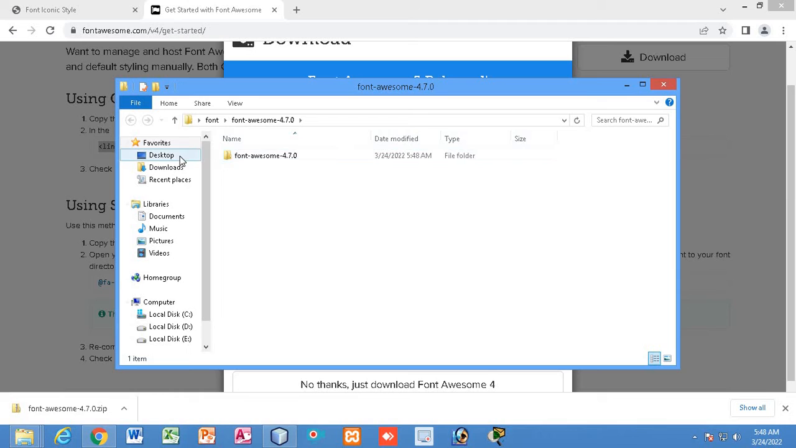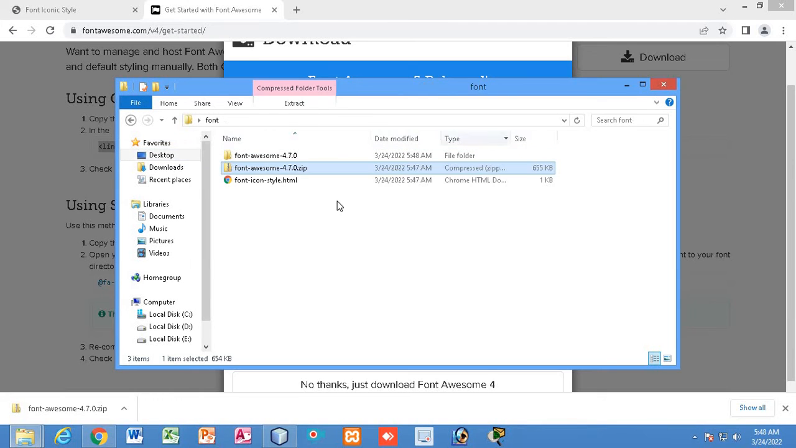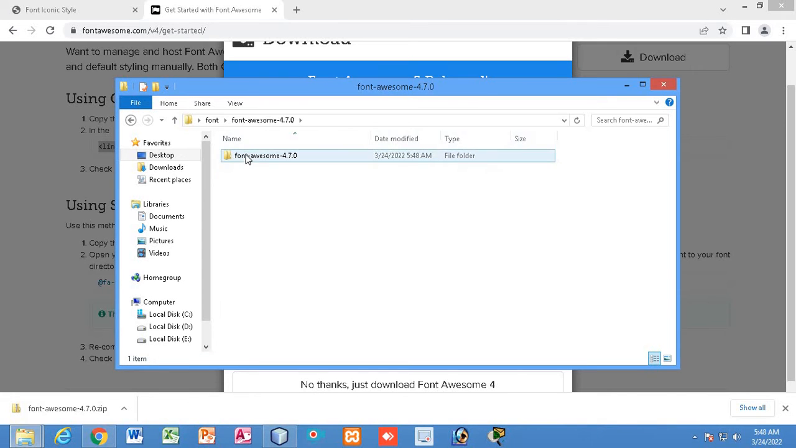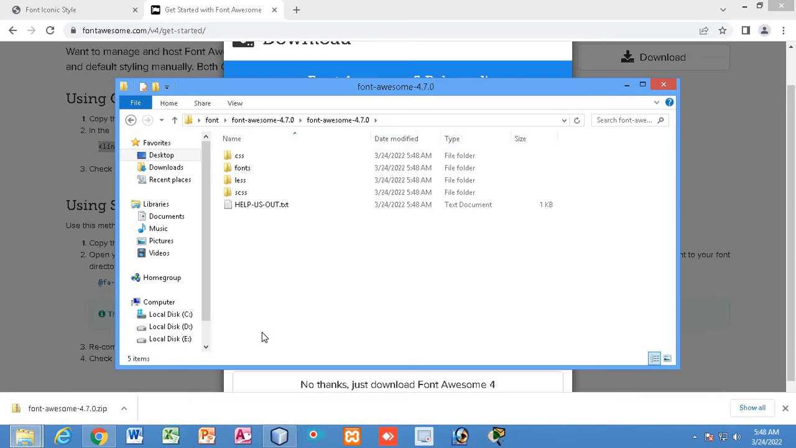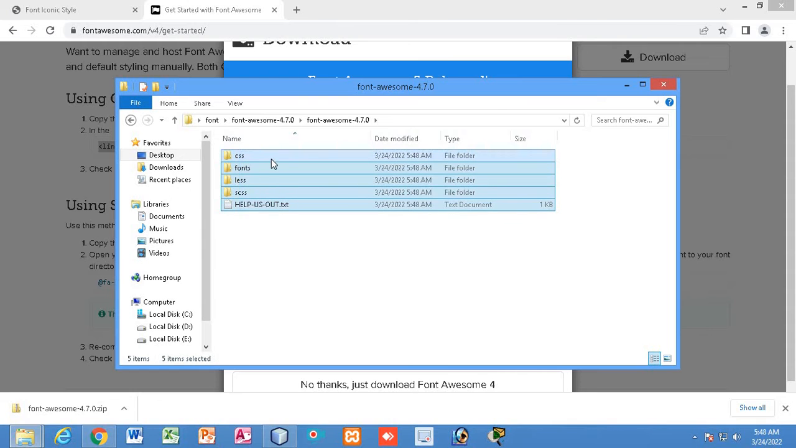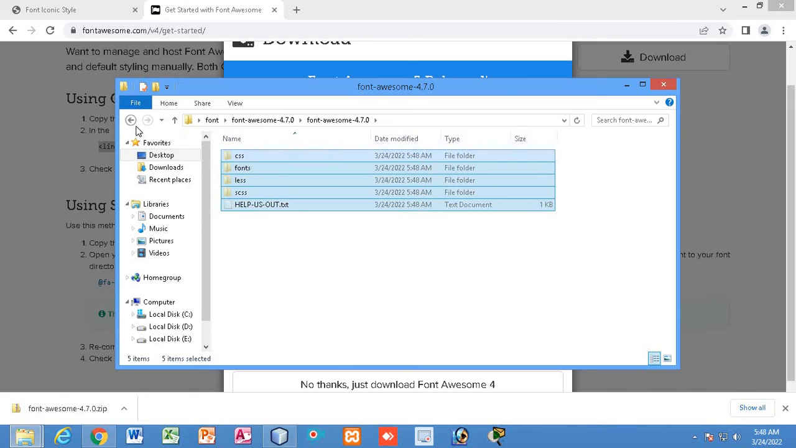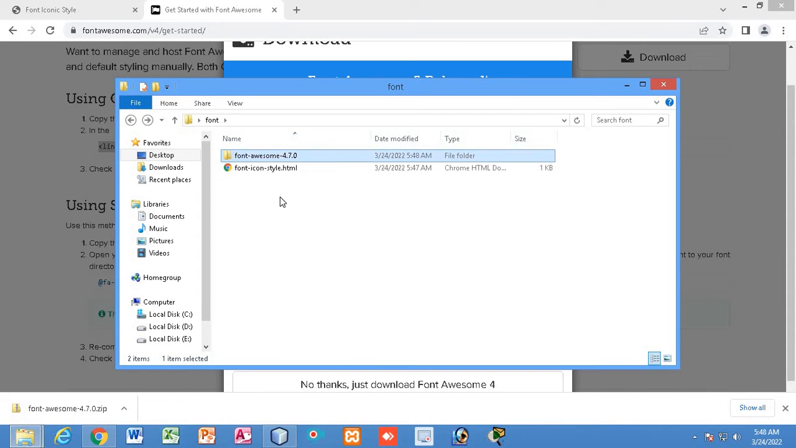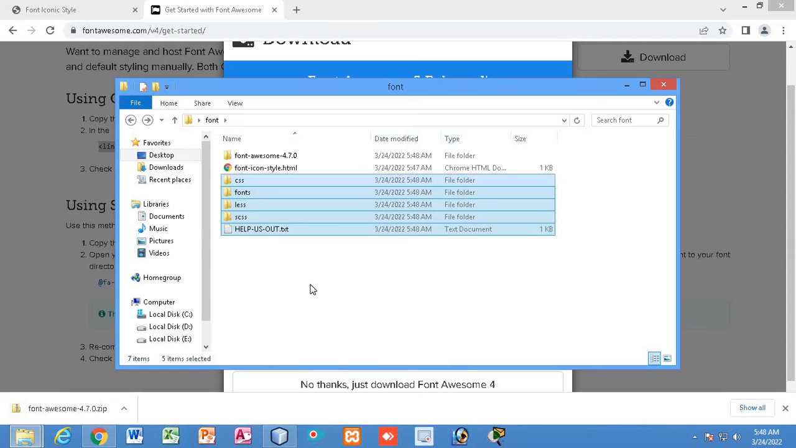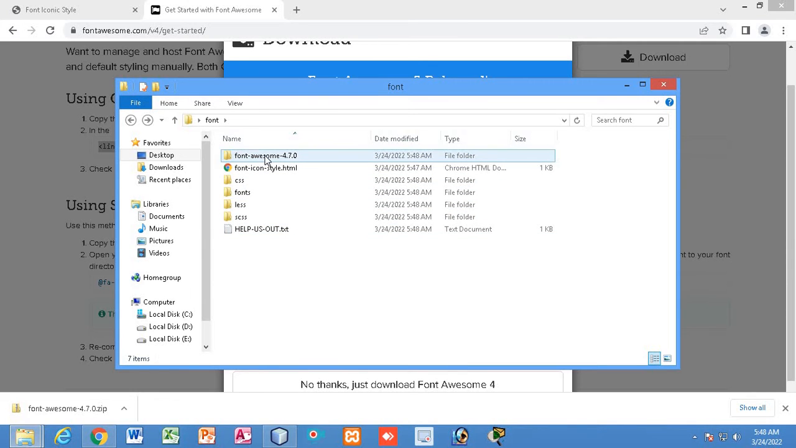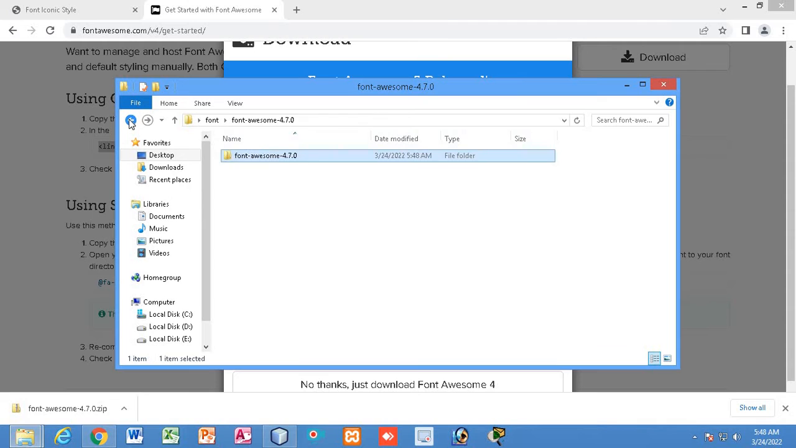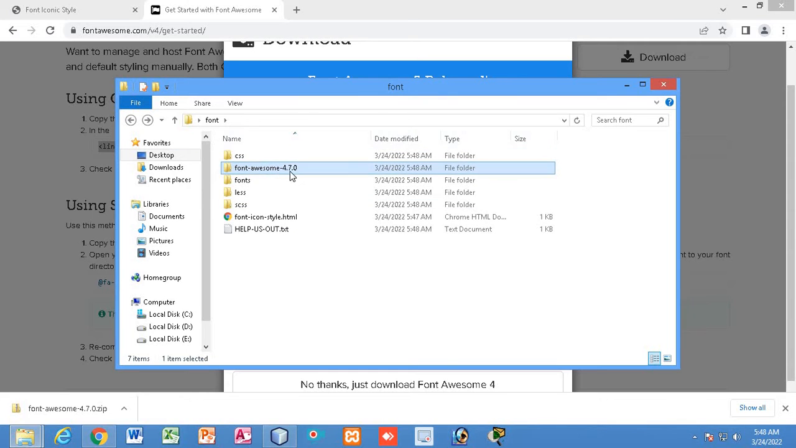Now you can see after I have extracted the file, this is the zip file. Let me delete the zip file. So I have deleted it. Now this is the folder. Inside this folder I have this many files and folders, right? I will copy all of these folders and files and put them over here, outside the folder, right? Now I will delete this blank folder. Nothing is kept inside this blank folder.